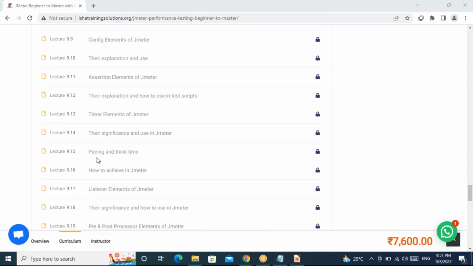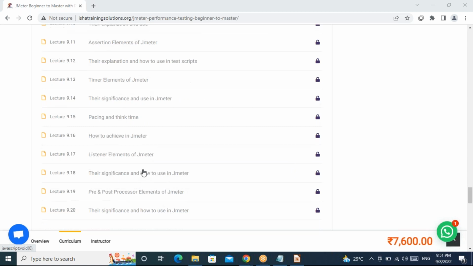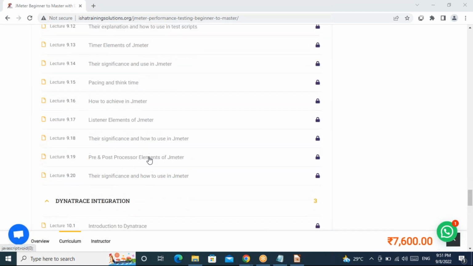And then what is the concept of pacing, what is the concept of think time, and how to achieve that in JMeter. Then what are the listener elements, their significance, how to use them in JMeter, and what are the different types of listeners.